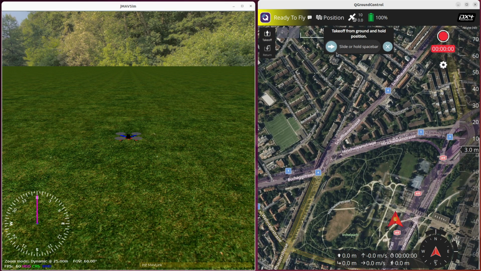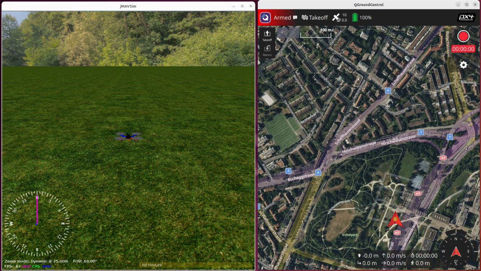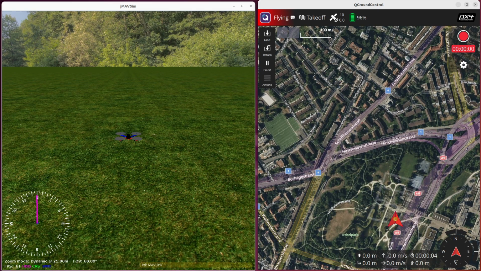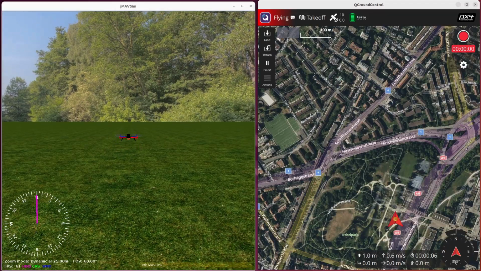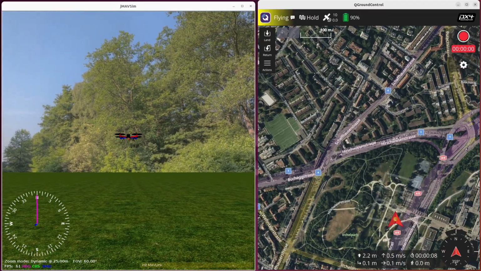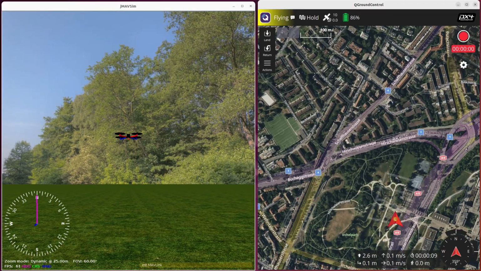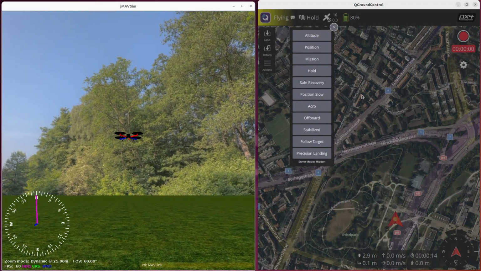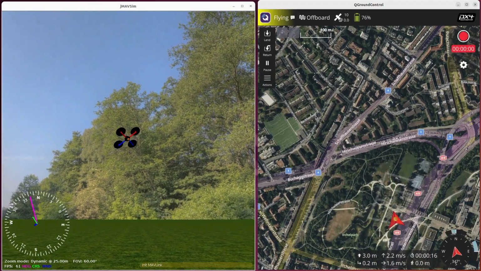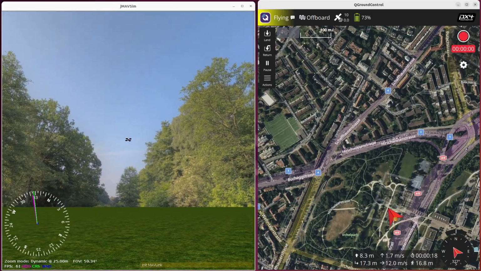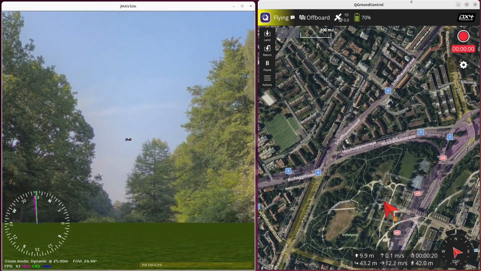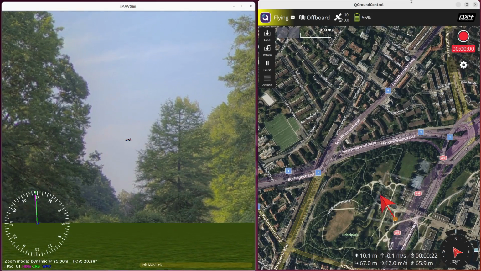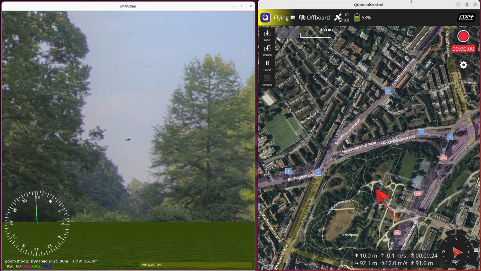So, we are ready. First, let's take off the UAV system. Switching to offboard mode, the developed node will gain control of the UAV system and direct it to the final GPS coordinates previously specified.